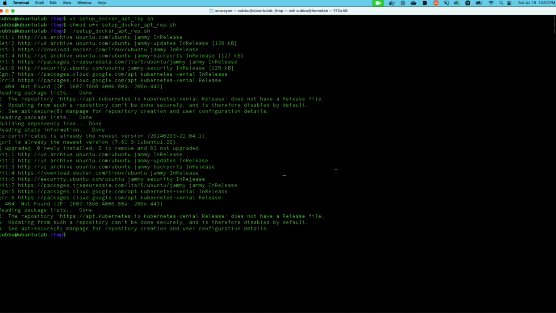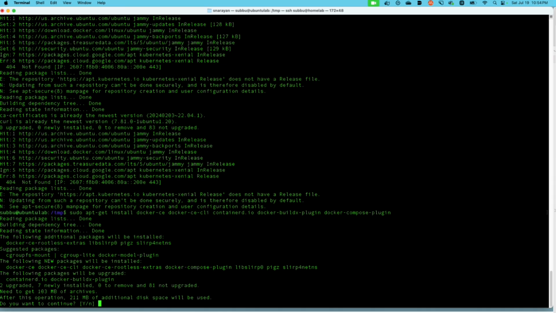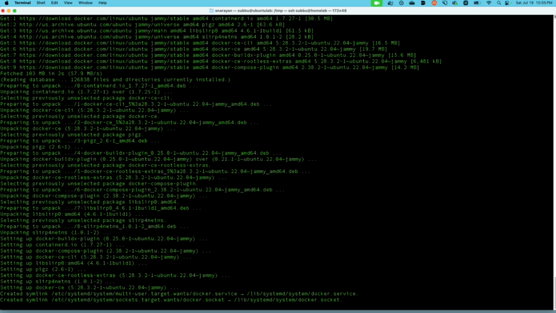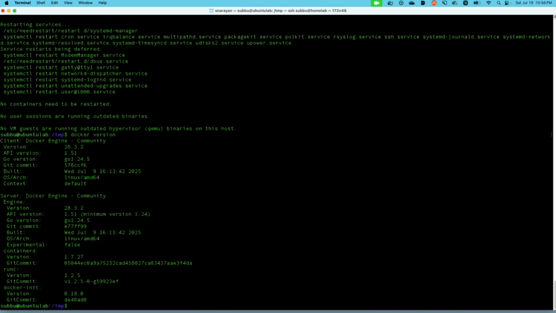Next step, we will install Docker Engine and its dependencies using the apt package manager. Follow the on-screen instructions. All the dependencies will be handled automatically. Our installation is now successfully done, and let us verify the install. Run docker version from a terminal. If you see the version info, Docker is installed successfully and ready to go on our Ubuntu server.